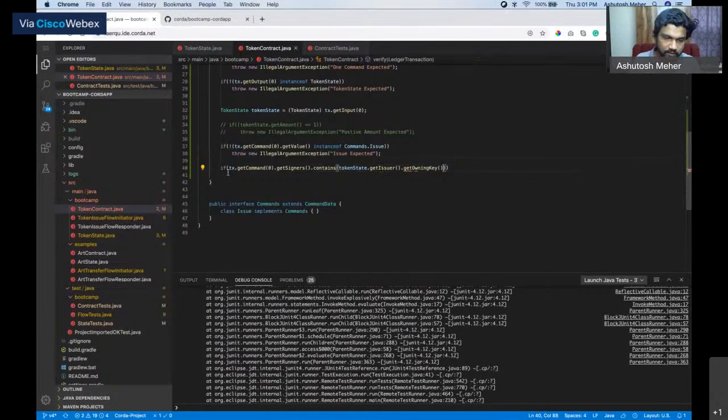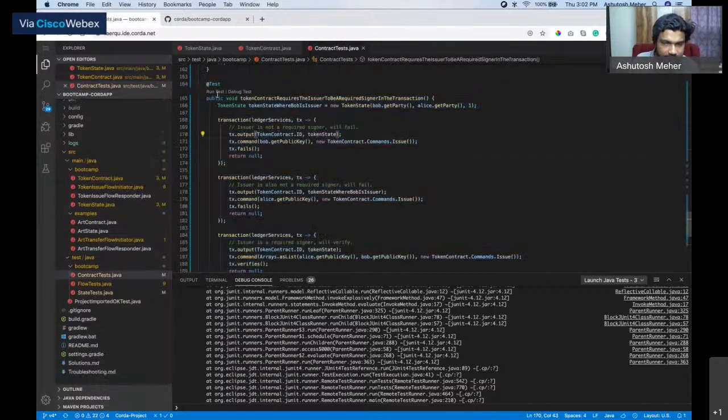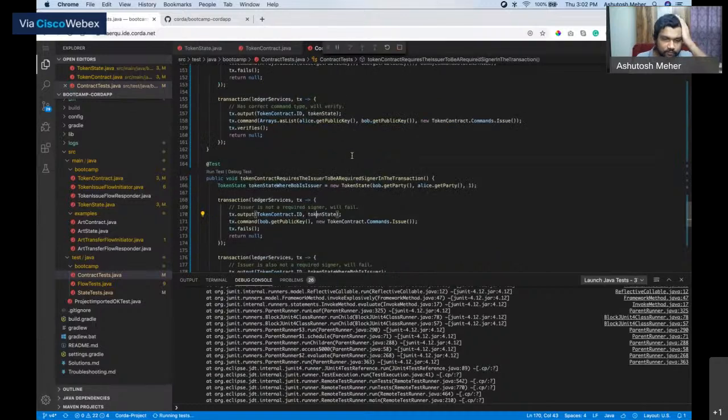So I do this again. I need a not clause here, and I can throw an exception saying issuer signature required, right? So this I can check in my last test case, which is this one.